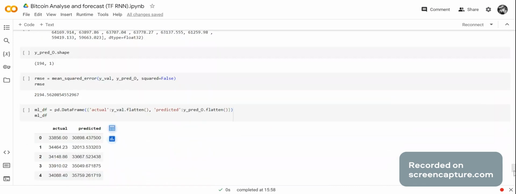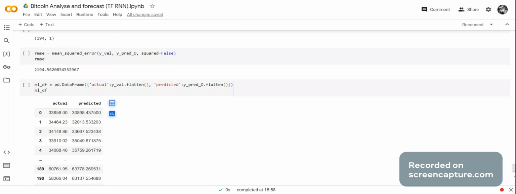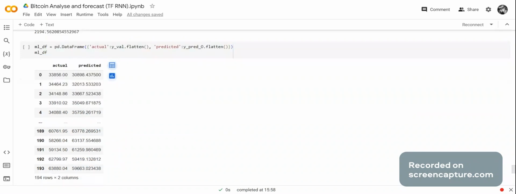And then you get the shape of your prediction, and then we check the RMSE, which is the root mean squared error. The RMSE still isn't great, but if you watched my previous video on how to do it with machine learning, you'll see that the RMSE is better with the RNN than it was with the random forest. So now we create a data frame of the actual values and the predicted values, so you can compare the actual values to the predicted values.